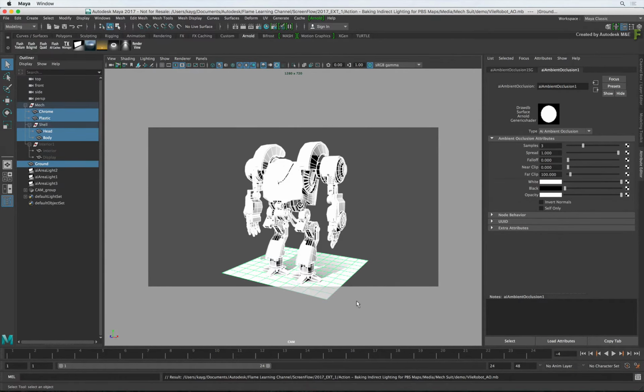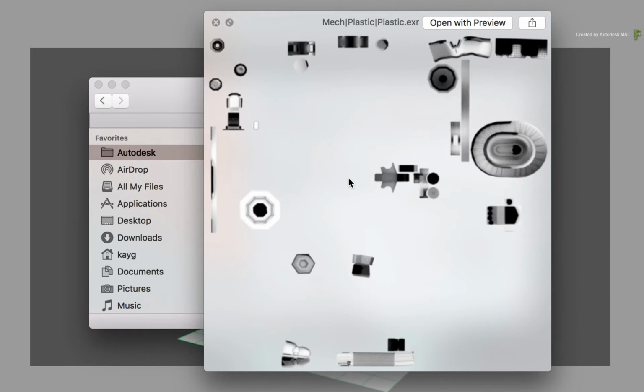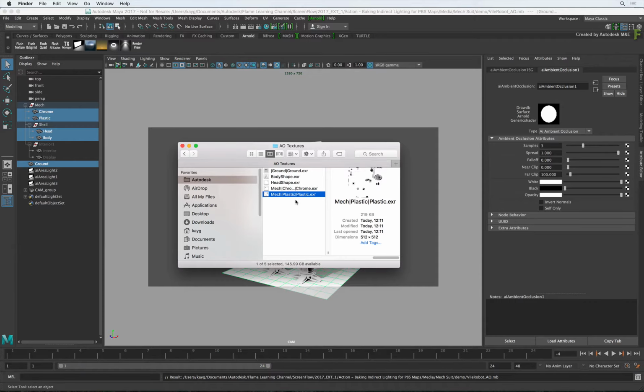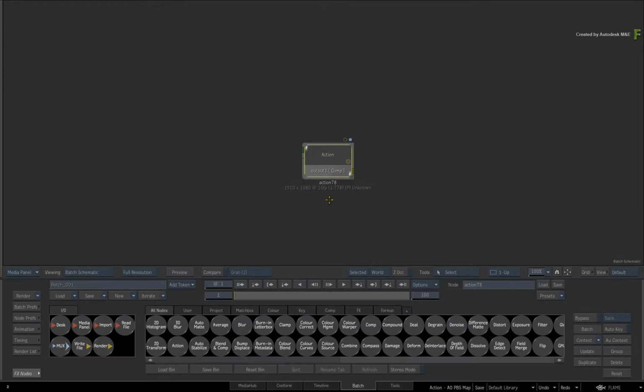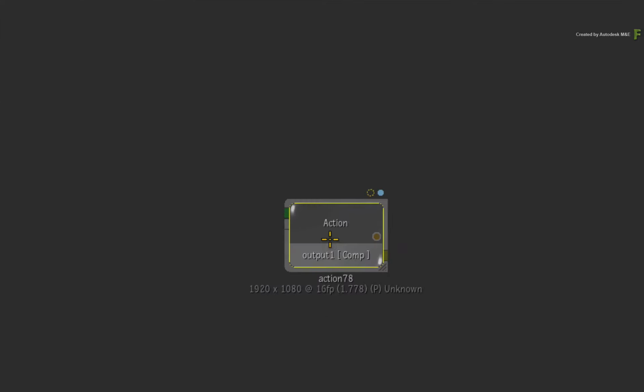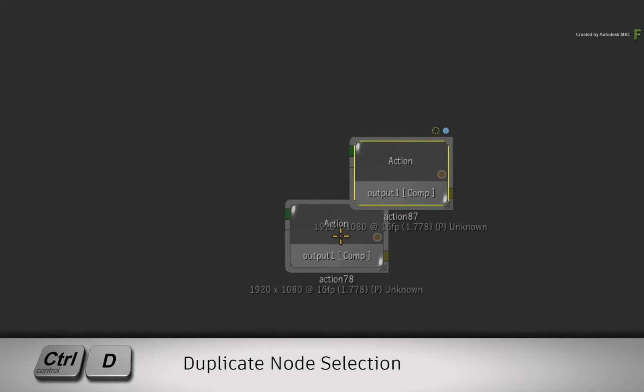Now the renders are in the designated folder, and you should make them accessible to Flame. Let's switch back to Flame and see how to apply them to our 3D model. At the end of the video, I'd like to look at the differences between using Camera Effects Ambient Occlusion and the baked AO texture in action. So select the action node and duplicate it with Ctrl-D.